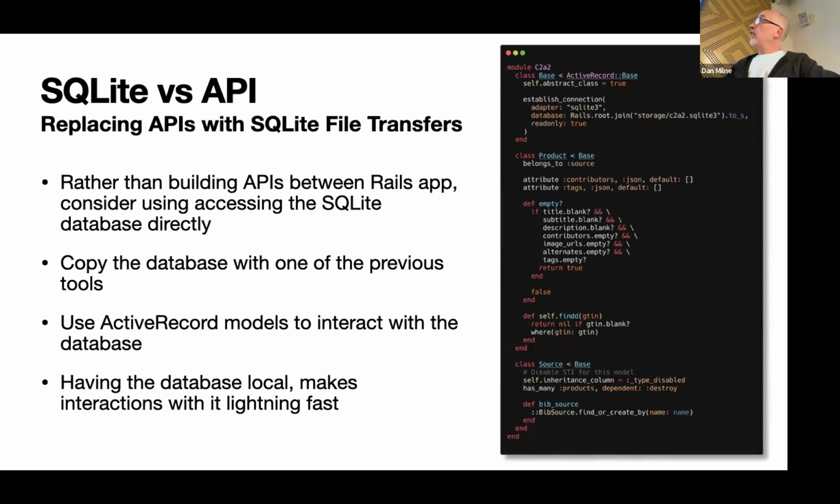But using any of these synchronizing tools is far better. You synchronize a copy of the database into your Rails app. You can then create a module. Here we have a module which is going to access the synced database, C2A2. That's another one of the ancillary Booker databases. And in here, you just set up Active Record. This is really all you need to do.